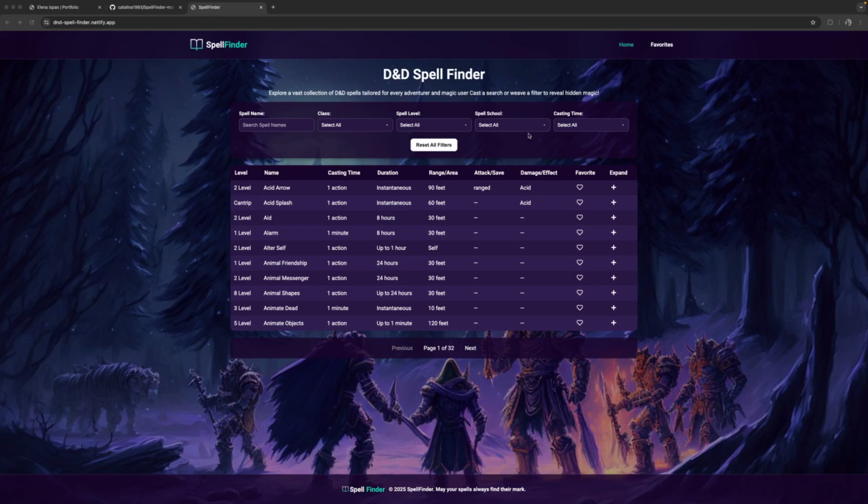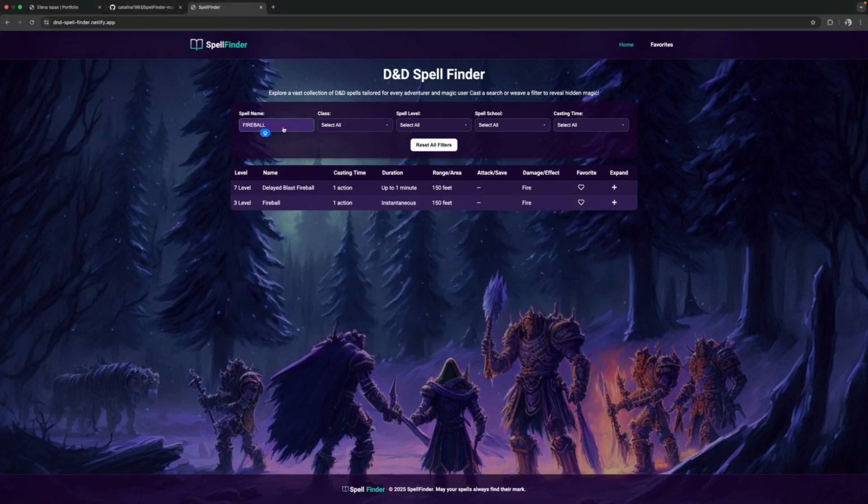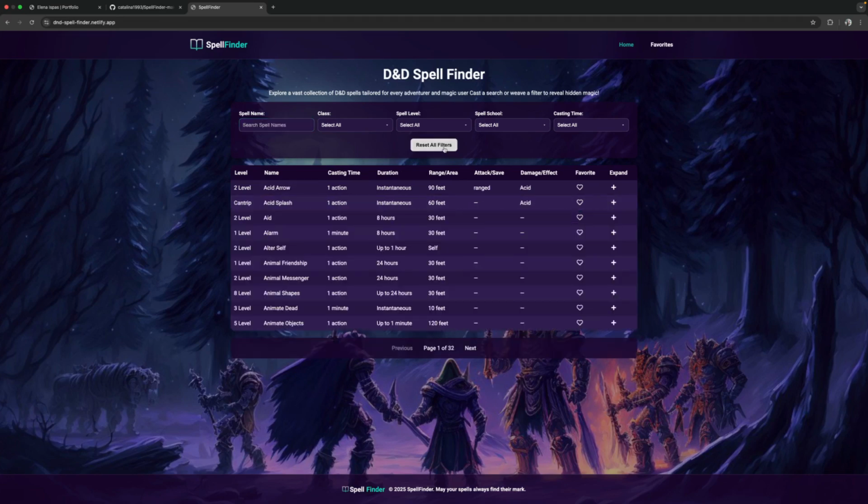So this is the home page. It has a search bar with filters, a table grid, and a pagination. If I type, for example, fireball, as you can see, the spell appears instantly. Then I can reset all filters.